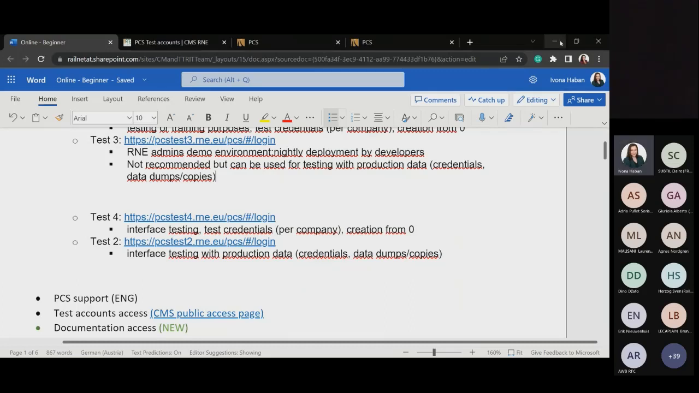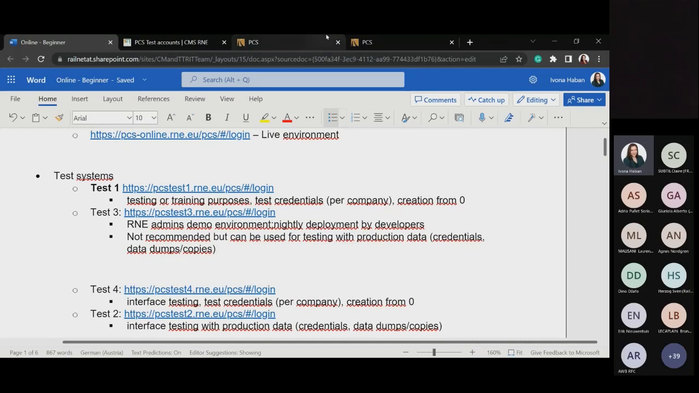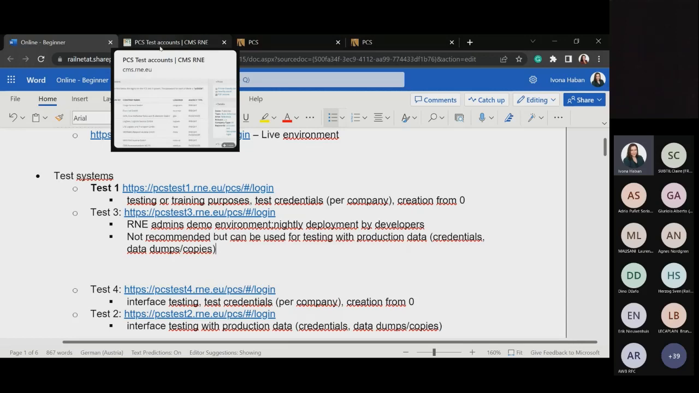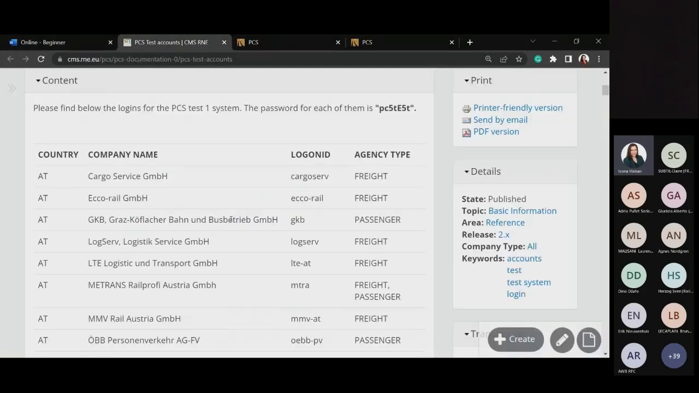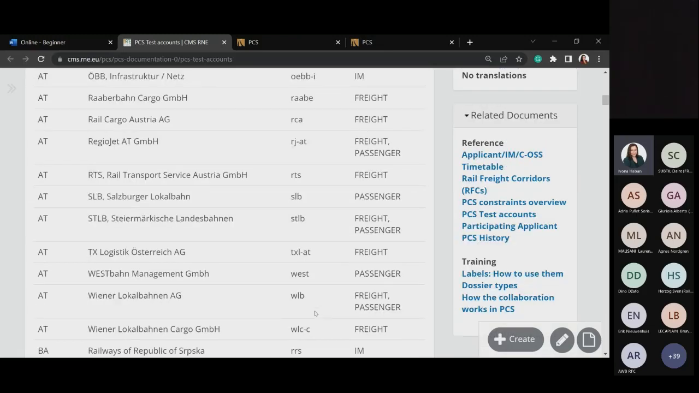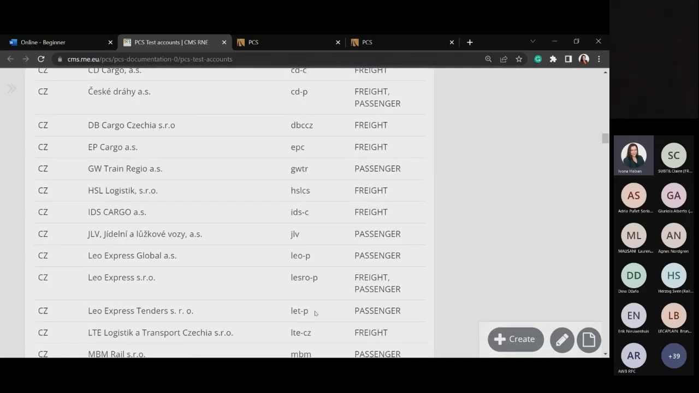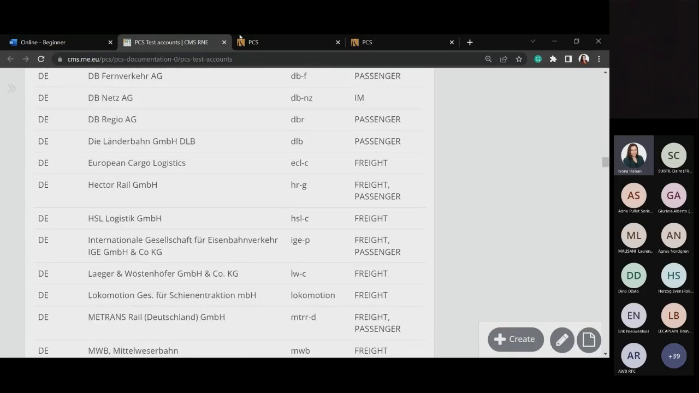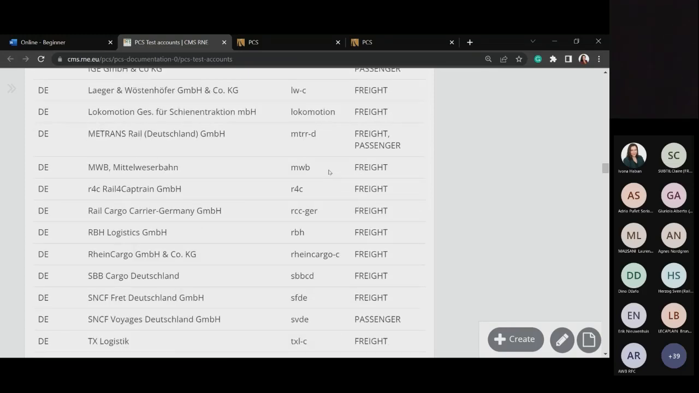Okay. Thank you for that, but no worries, because during the training we will use only the test accounts that are available to everybody, so you can learn already and use those test accounts. You can be either the company that we will show you, or you can be your own company, because on the list you should find every company that is registered in PCS.